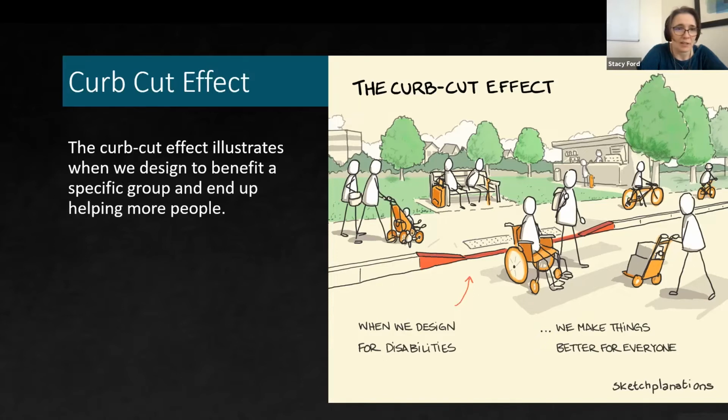Has anybody had to use the curb cut before? And why? Anybody trying to use it with a suitcase, deliveries, bicycles? Absolutely. The curb cut and baby strollers? Absolutely. Great answers. And it benefits more than that, it's just a phenomenon. It's something that was designed for a smaller group of people, and it benefits a lot more. Skateboarders.